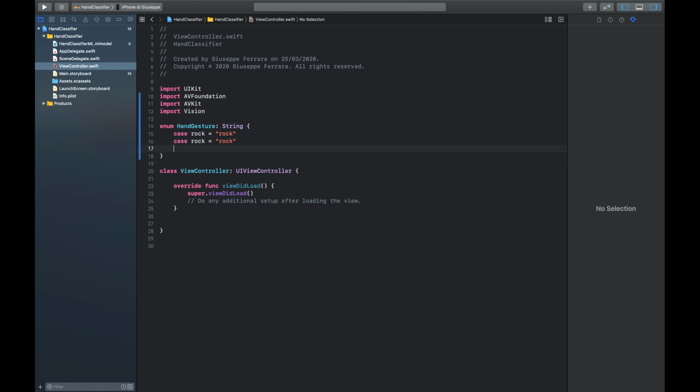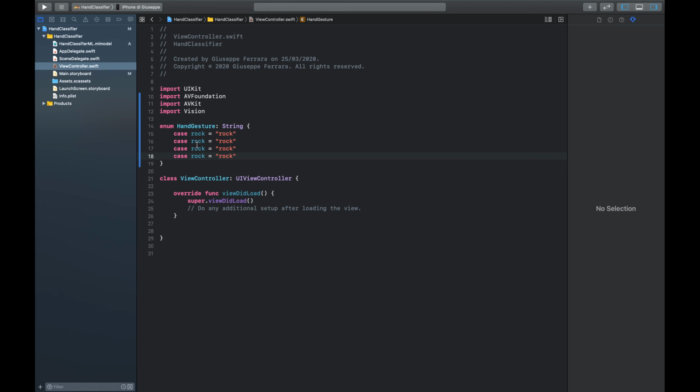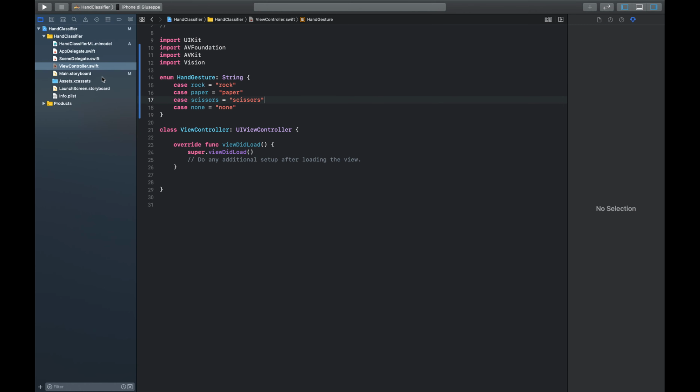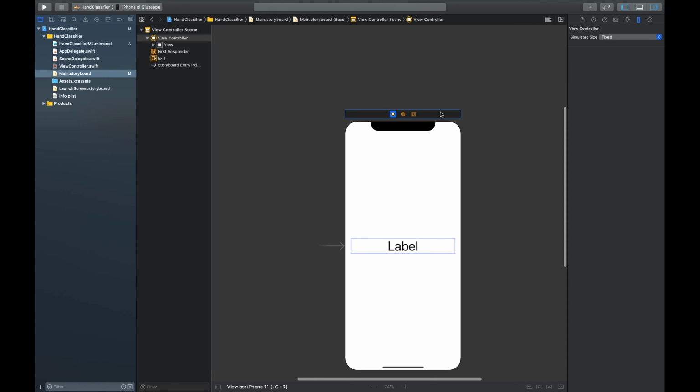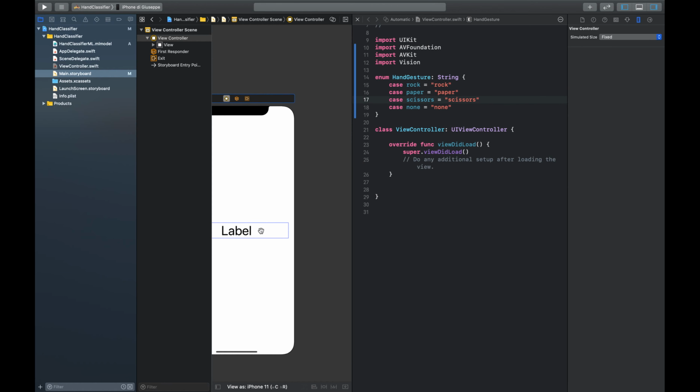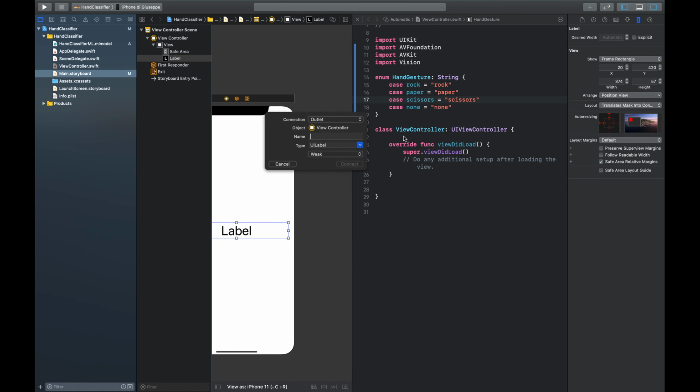We have four cases. Okay, and then we can start coding. First thing that we have to do, before we forget, is to connect the output label. So control click, and we can call it just label.